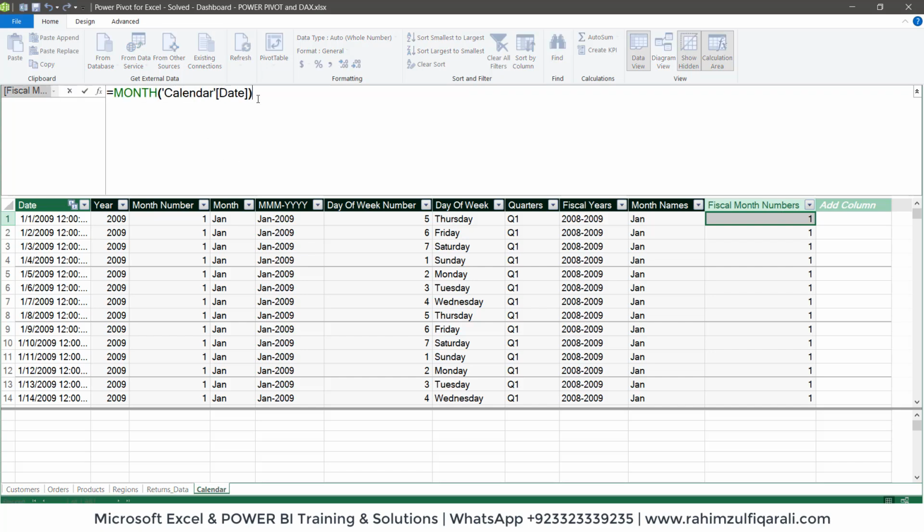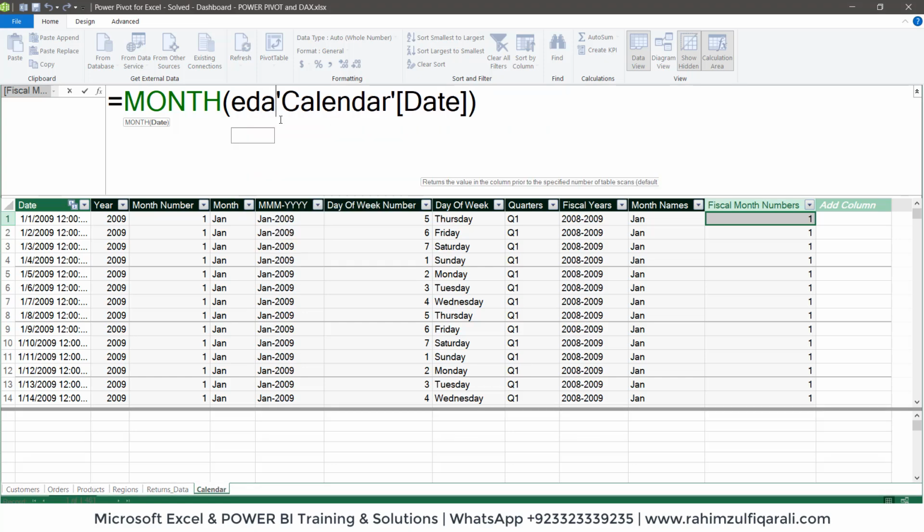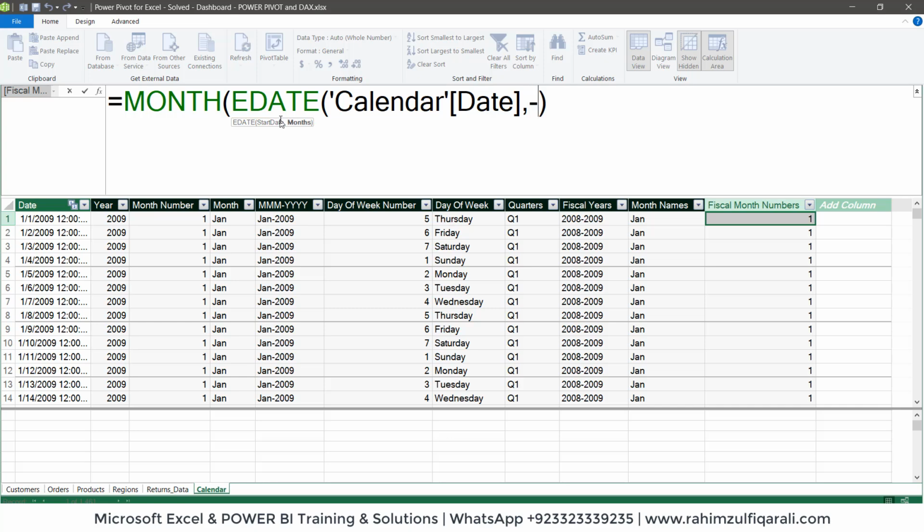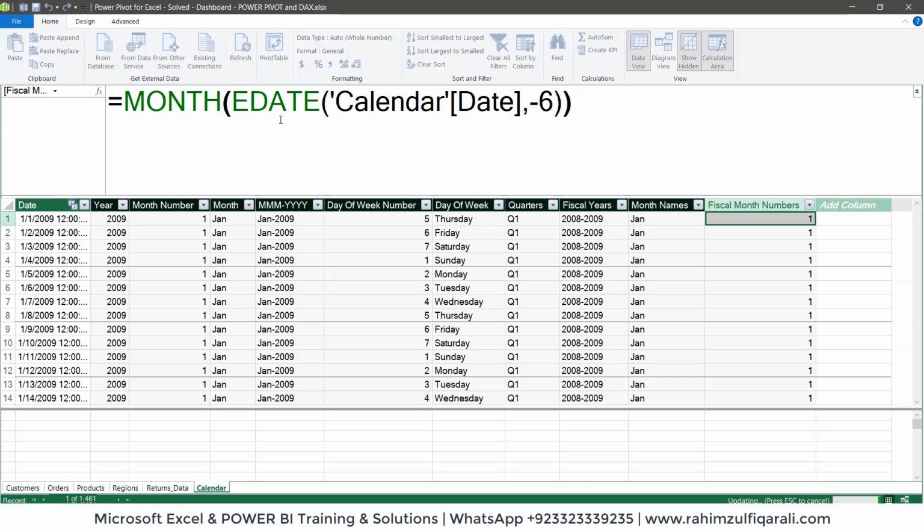So what I need to do here is add another DAX, which is called EDATE, and then I will use comma -6. Why -6? Because my fiscal calendar is from July to June. If my fiscal calendar is from April to March, then I will use 3 here instead of 6, but I will go with the 6, for July to June. When I press the enter key, now you will see a difference here.